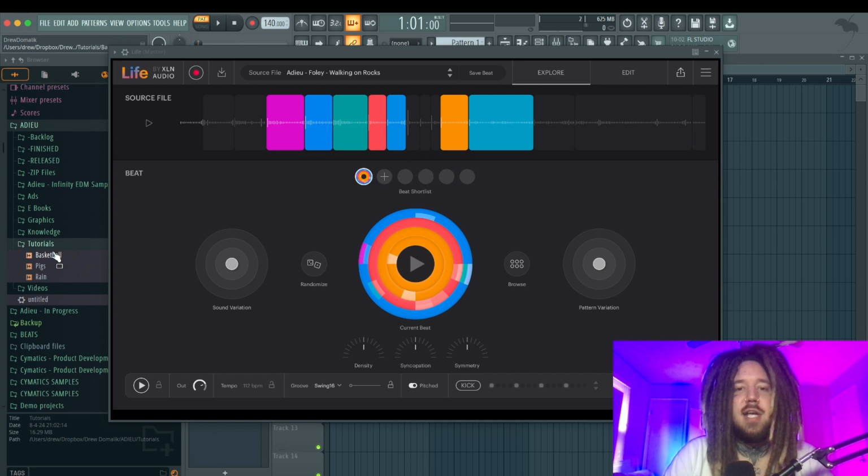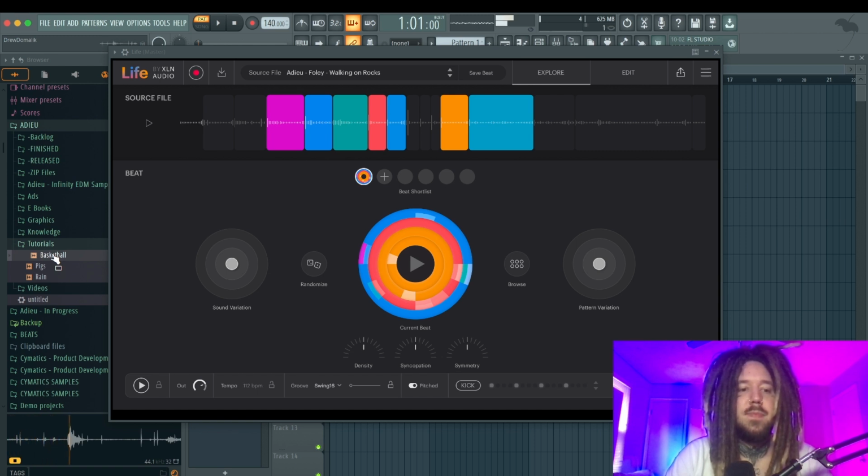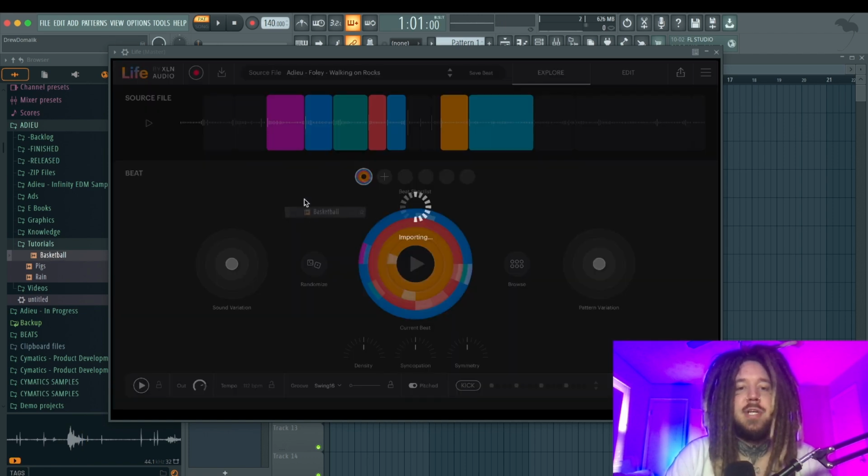So first I'm going to find a live recording that I like. I have this recording that I took at an outdoor basketball court, and it's just people playing basketball and dribbling the ball. You can hear somebody break a shot there. So I'm going to pull this recording into the plugin.